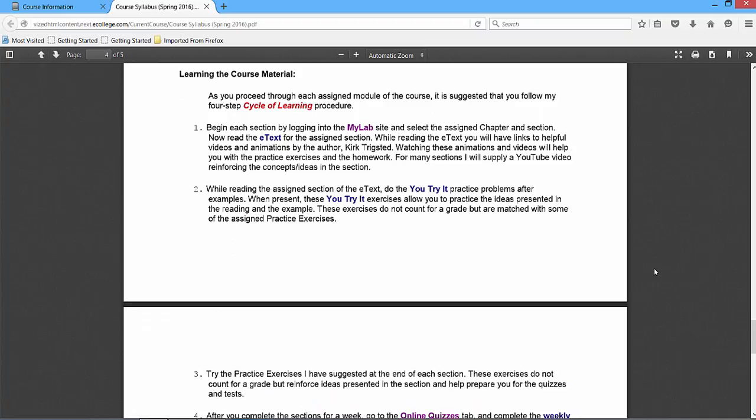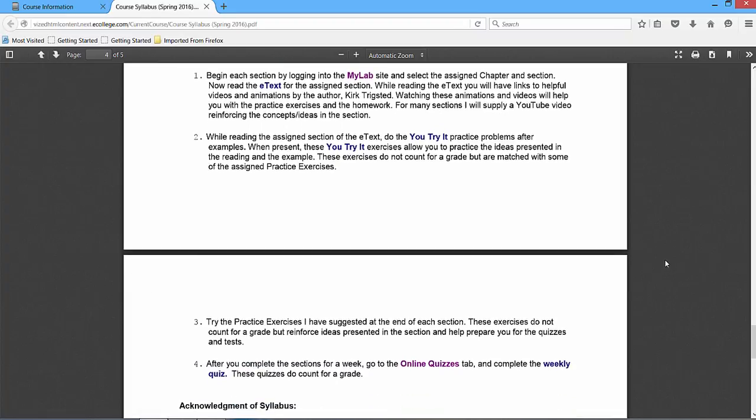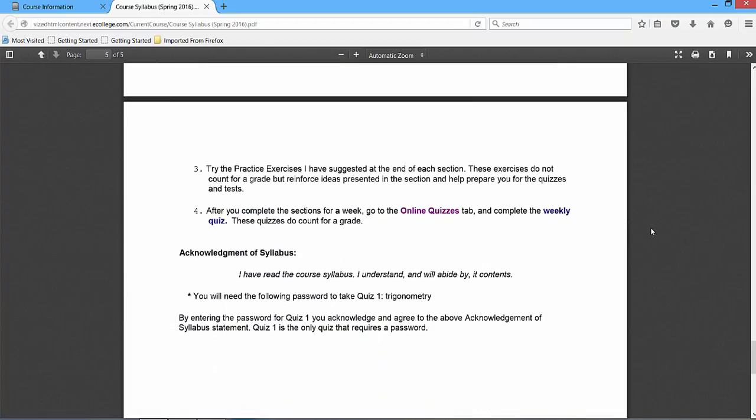While reading through the section, and watching the videos and animations, after some examples, you'll encounter what's called a "you try it" practice problem. That's meant for you to immediately practice the concept you just learned, so that when you get to the end of the section exercises, you have some confidence in what's happening. Then you do the end of the section exercises, and once you do those steps for each section that you are learning in the week, you should be ready to do the online quiz.